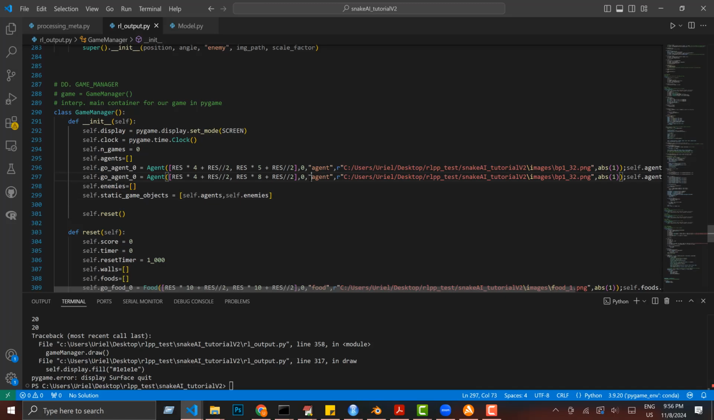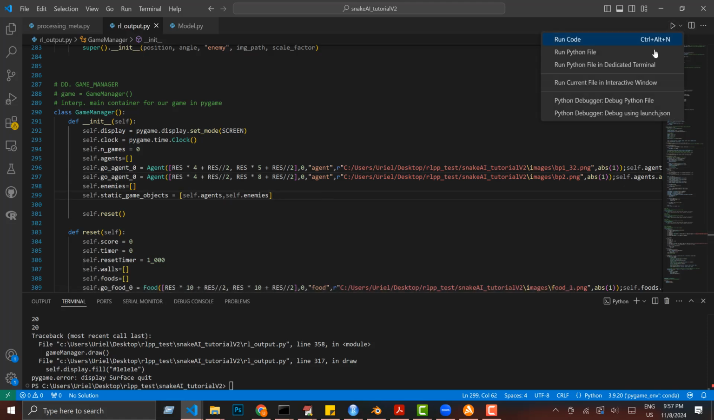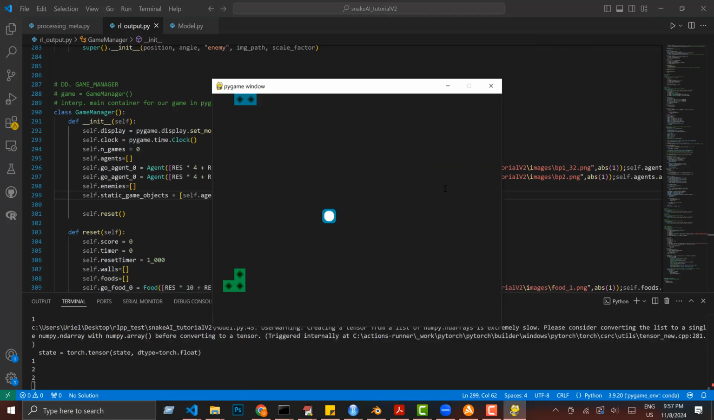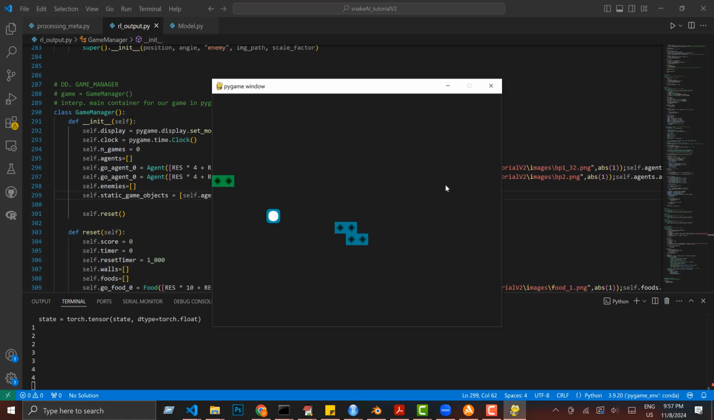For my second agent, I will not be using BP1, I will be using the second file that I just copied and pasted, BP2. Let's see if this program works. There it is. And the green snake is doing something a little strange. But let's leave it running and then we can come back. I'll pause the video one last time and then I'll see you in 20 minutes.